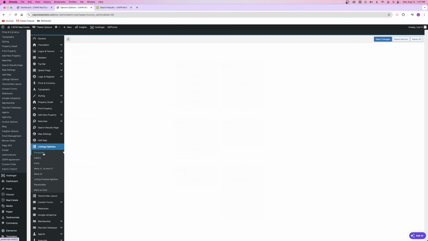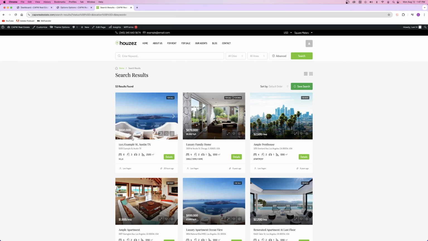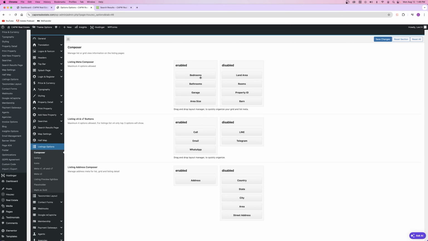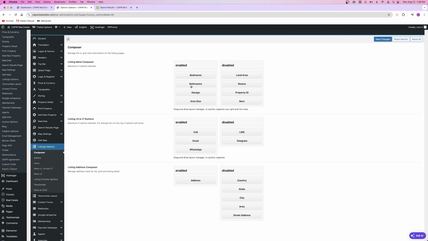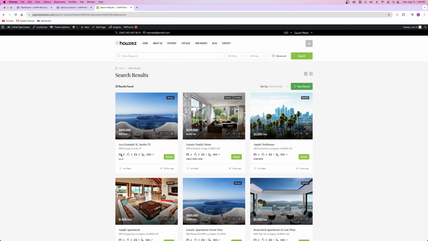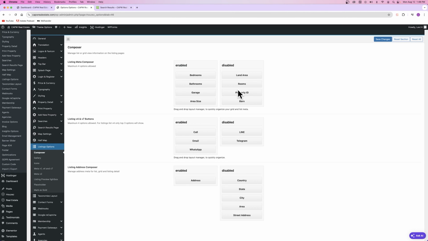Next, under Composer, you have some further settings of these tiles right here. So these little icons right here are what these are. So the listing meta composer, I don't know what's called meta composer. They could have just said icons, because here's your icons right here, just to make things simpler for you. But you have bedroom, bathroom, garage area, and you'll see it's bedroom, bathroom, garage area right here. So you can just enable or disable whichever icons you want, and you can also rearrange them.